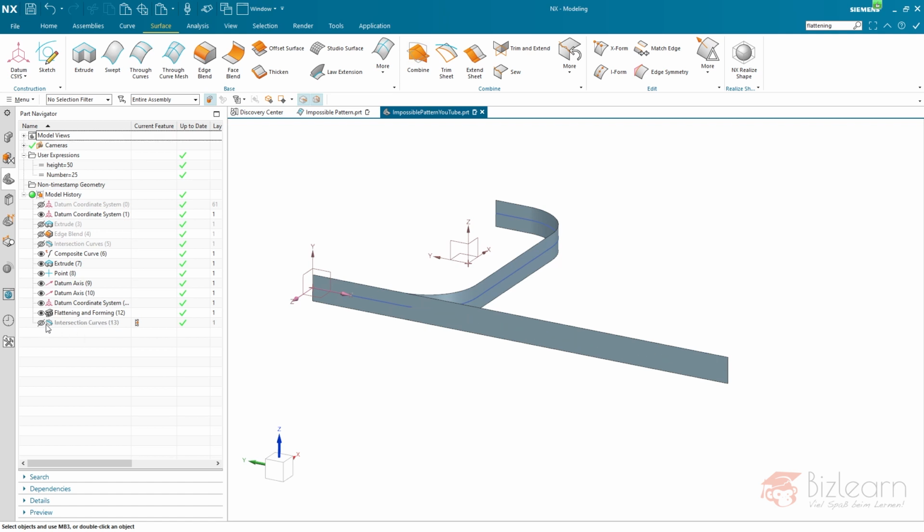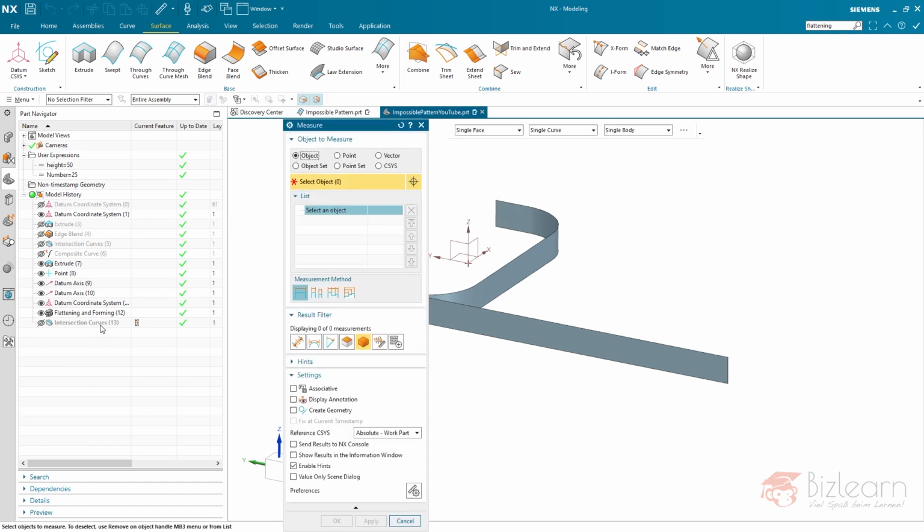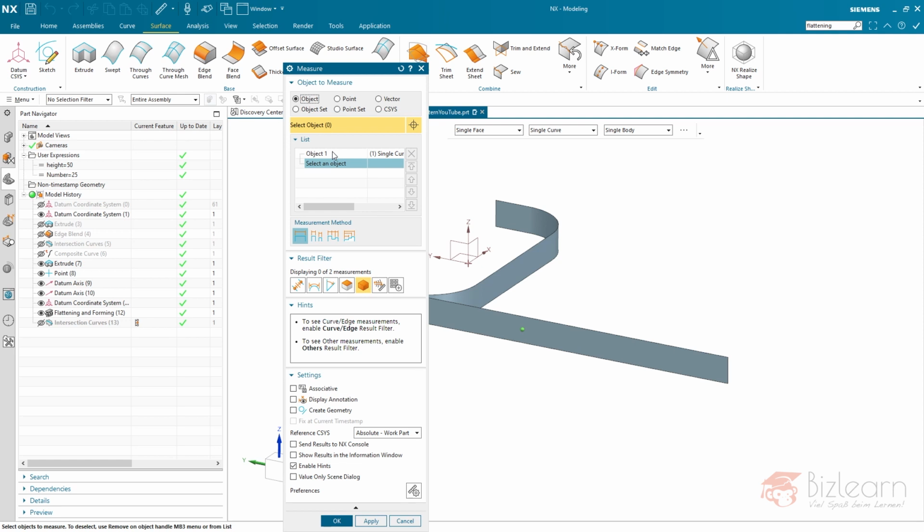Here's my intersection curve. It doesn't have to be displayed, by the way, because measurement can also be related on, I guess, hidden things. So I'm just going to give it a try. Measure. The object is my intersection curve, and that's so cool.